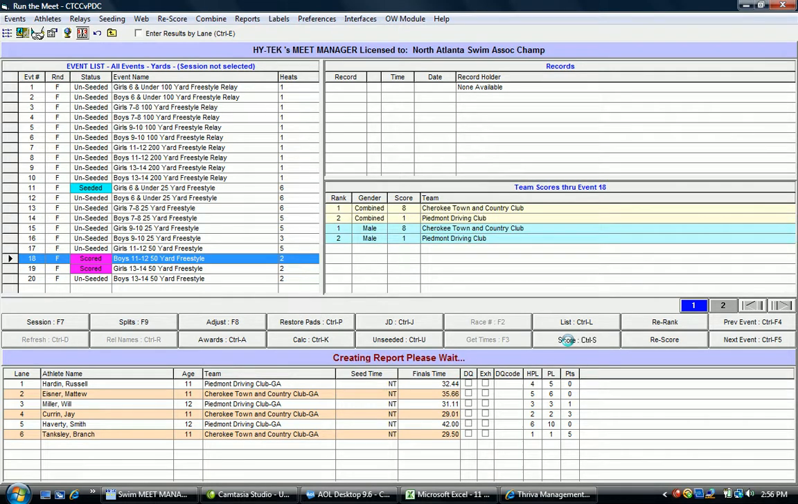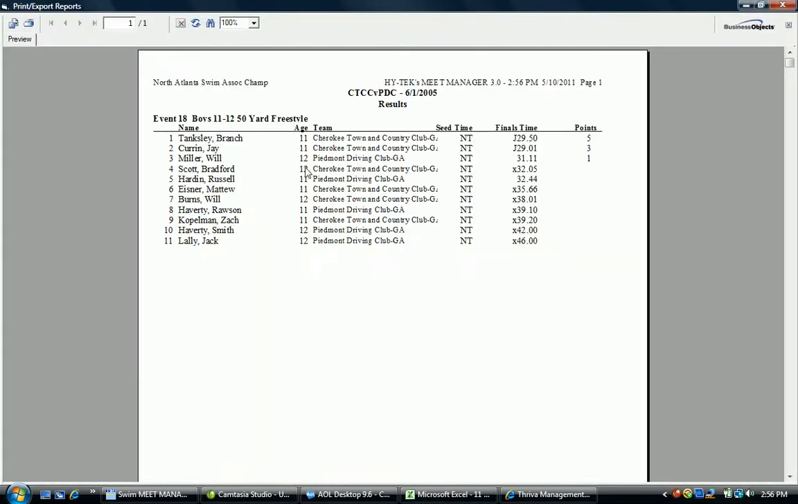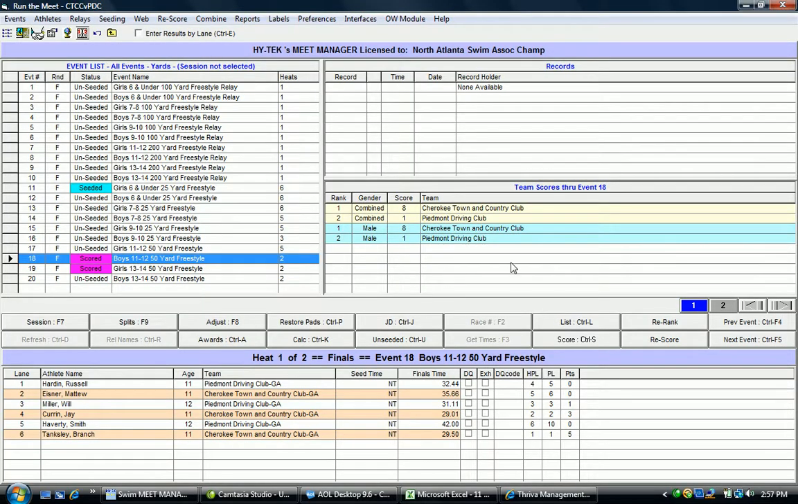Once I've clicked on score, it brings up a nice report that looks like this. That's a result for the event. Once a report's created, you can again click on the print icon and it'll actually print that particular report. Close that, go back, and notice once I've scored the event, it brings up the team scores through that particular event.